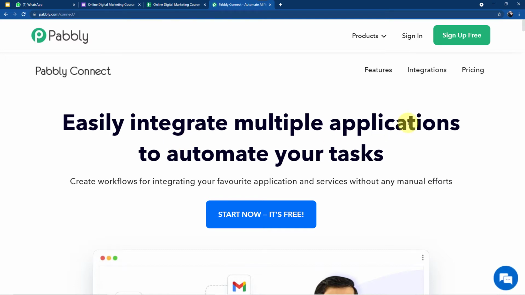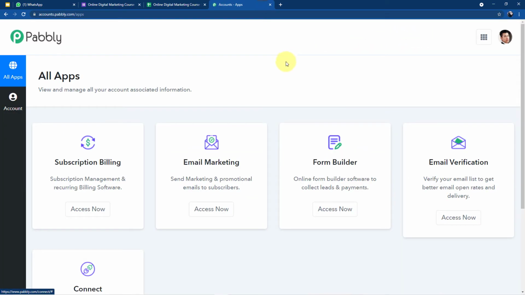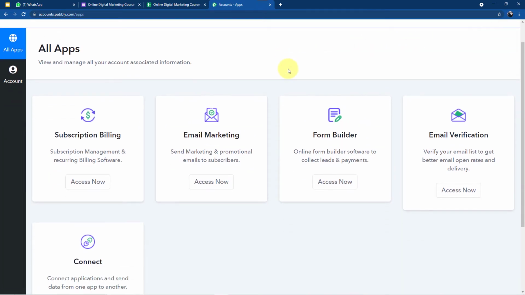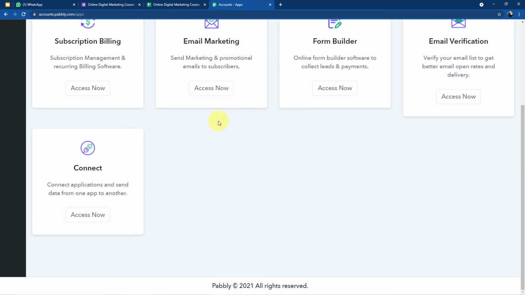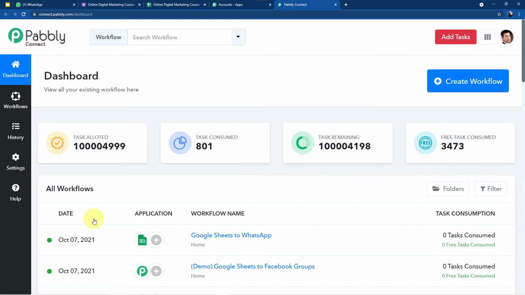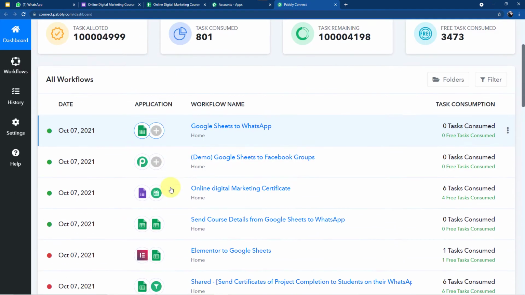And now you can set up your free Pabbly Connect account in just 2 minutes by clicking here on the sign up free button. And I have already done this, so I'm clicking on sign in directly. So after signing in, you will find this all apps section of Pabbly. From here, come to this connect panel and click on access now. So this will bring you to the dashboard of Pabbly Connect. So this is how it looks.